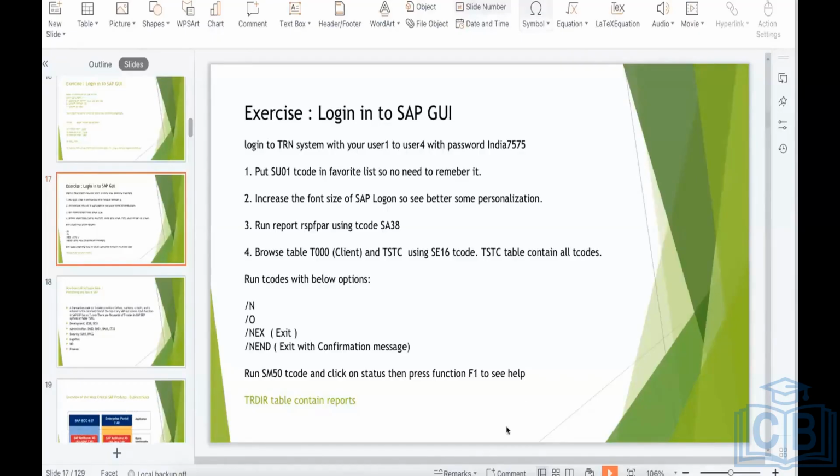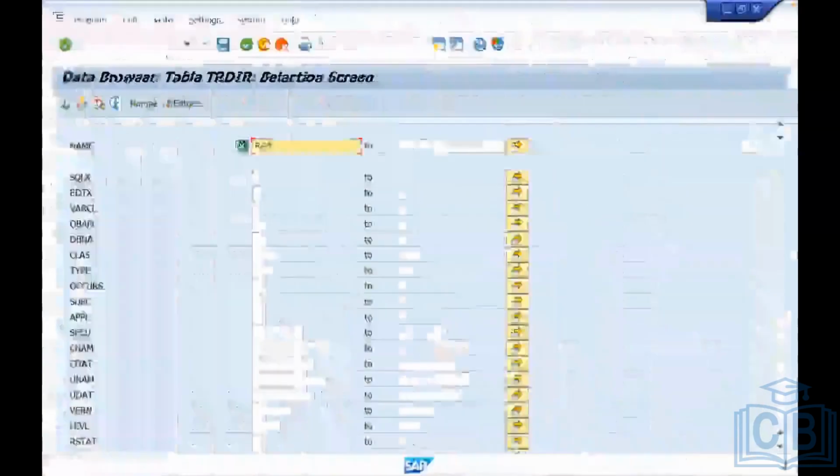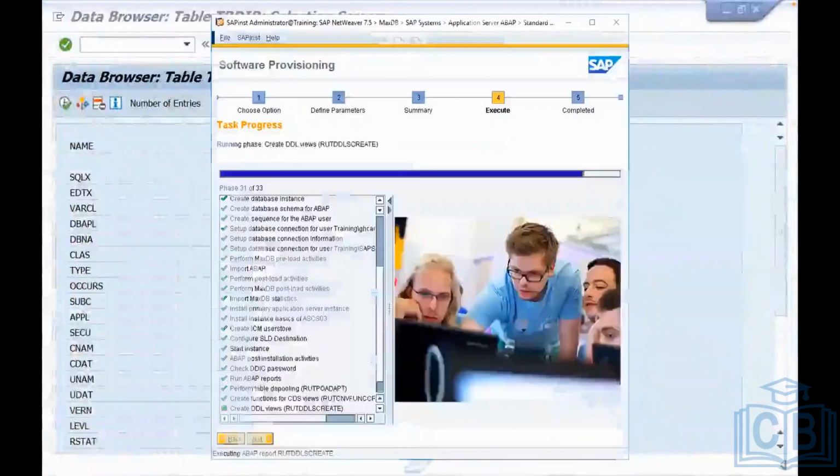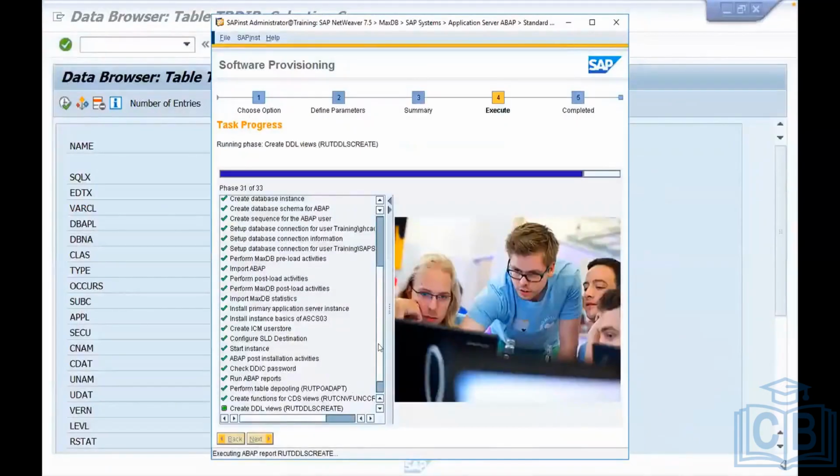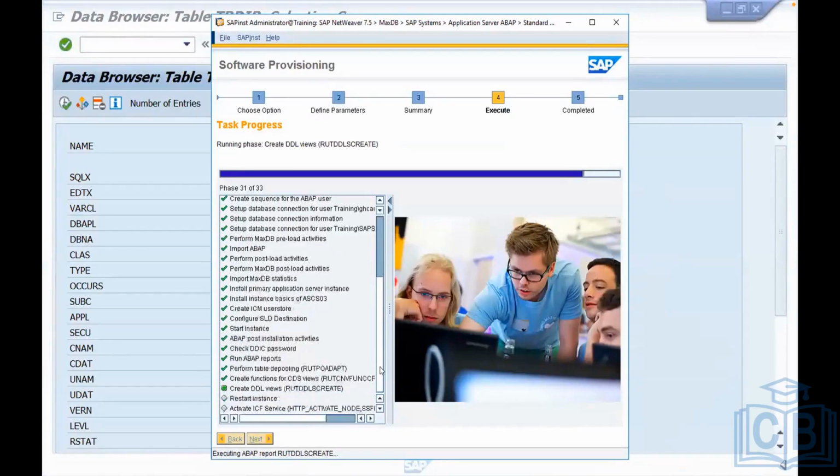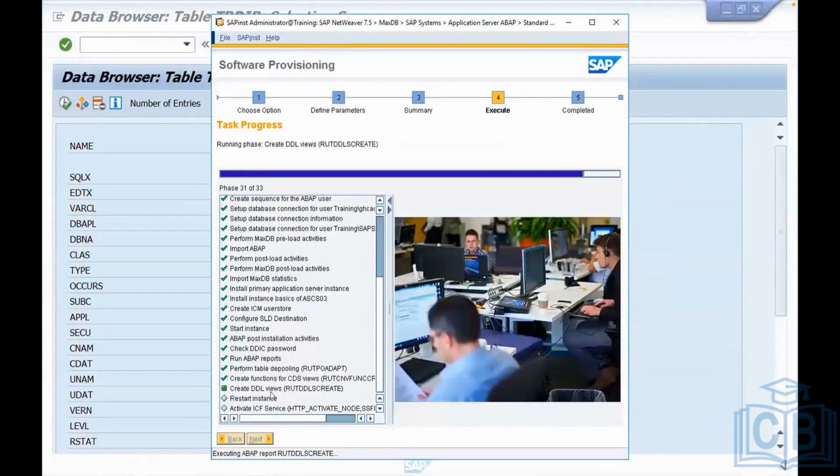Now we will see whether our SAP installation is done or not. Let's see. We started at 10:02. Now it's 11:14. Almost 50 minutes have passed. Some activities create DDIC views, restart instance, activate. It will take some time, 10-15 minutes, and then it will get installed.